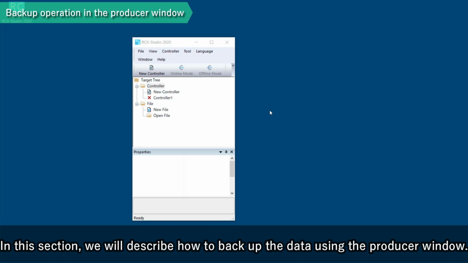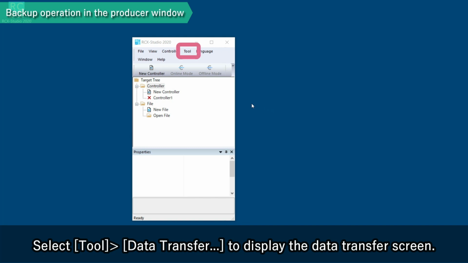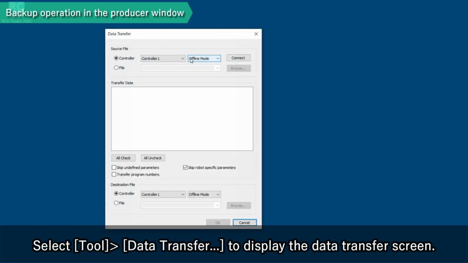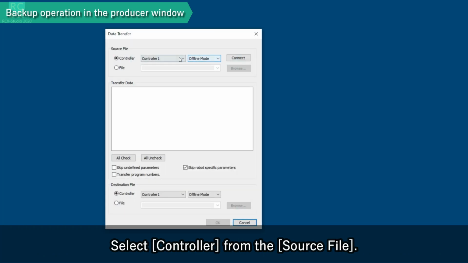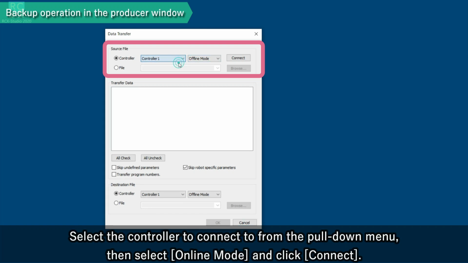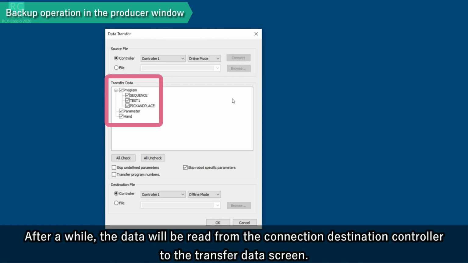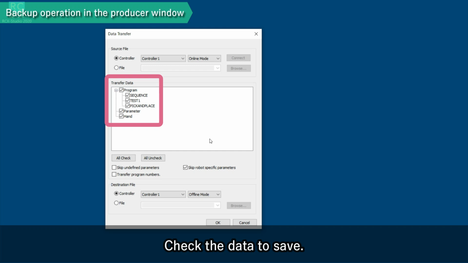In this section, we will describe how to back up the data using the Producer window. Select Tool, Data Transfer to display the data transfer screen. Select Controller from the source file. Select the controller to connect to from the pull-down menu, then select Online Mode and click Connect. After a while, the data will be read from the connection destination controller to the Transfer Data screen. Check the data to save.